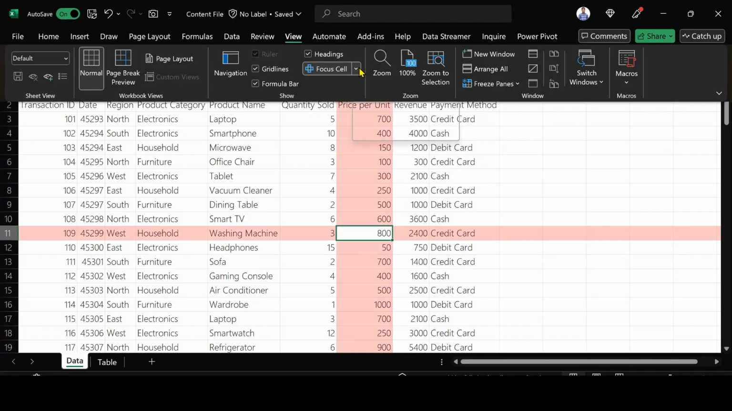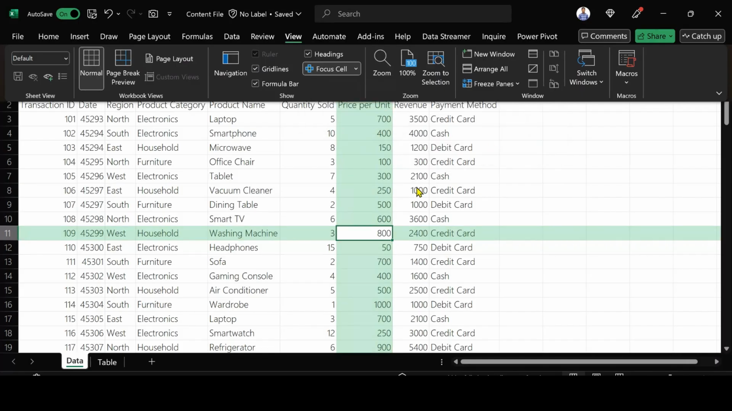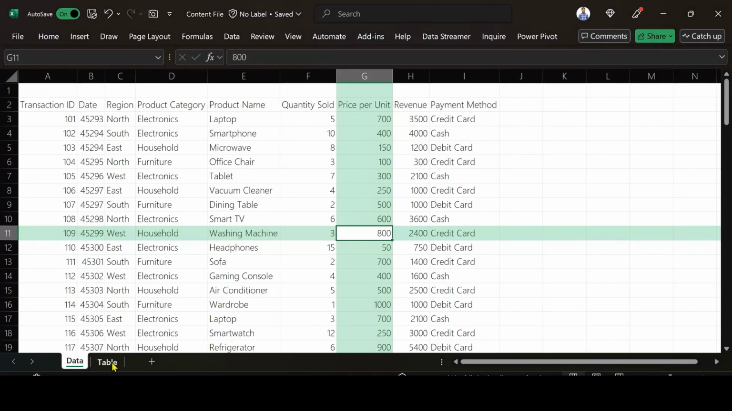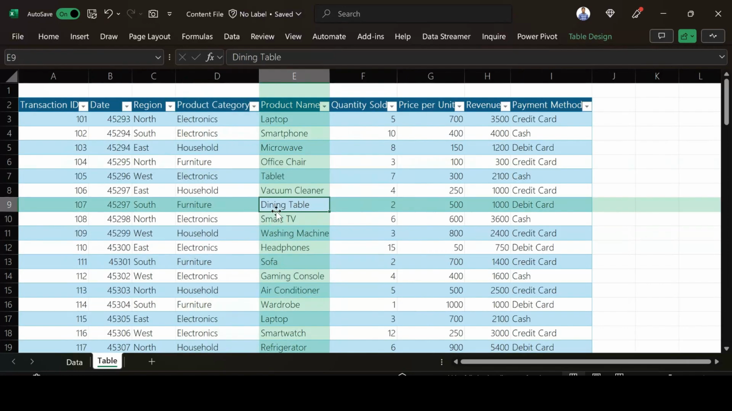Another interesting thing is if I want to change the color, if I don't want this kind of color, I can click this drop down and then say Focus Cell Color, and then I can change it. The interesting part again is that it also works with tables. If I come to my second tab here, as you can see, I'm currently active here, and then it works with tables.